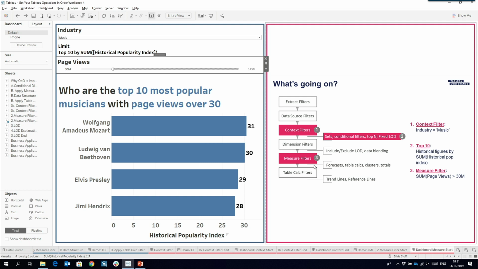So how can we do it? Let's have a look again at the query pipeline. The context filter is fine to be there because we are narrowing down to musicians, and that's correct. The measure filter, we can't do a lot with that. If we need to apply a measure filter, that's the only way to apply it. So let's look for another way to apply a top N.